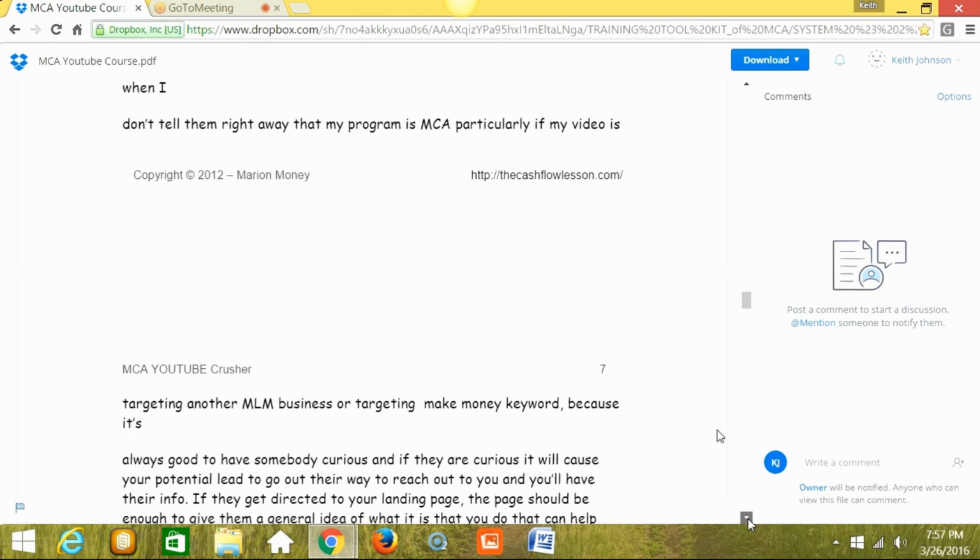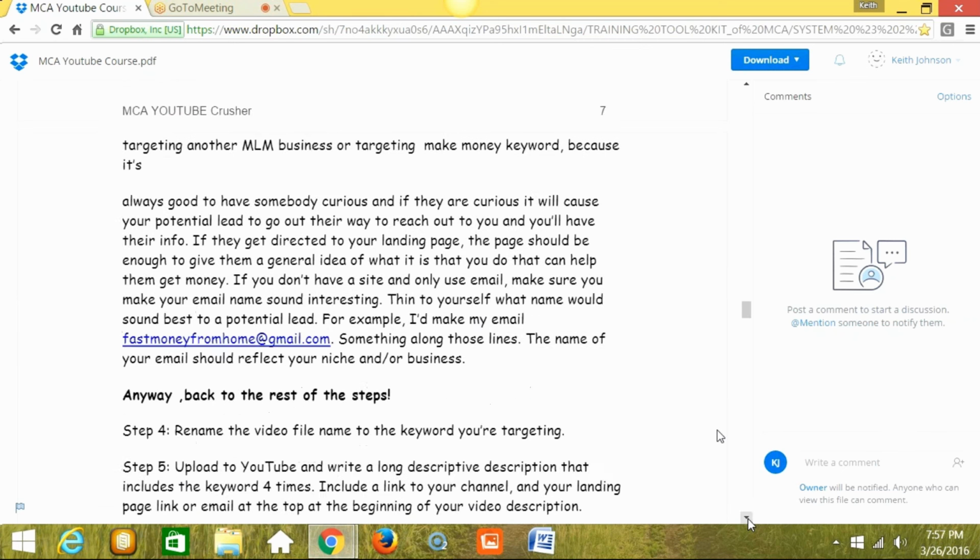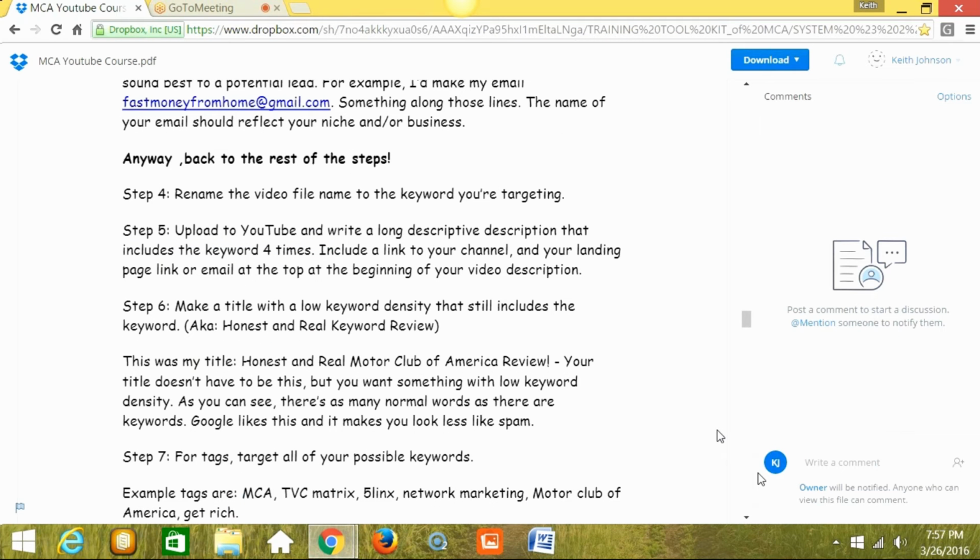We're going to skip down to step 4. You're going to rename the video file. Once you get your video, you're going to do the video or hire someone to do the video, and you want to make sure that the keyword is in the title of your video, okay?